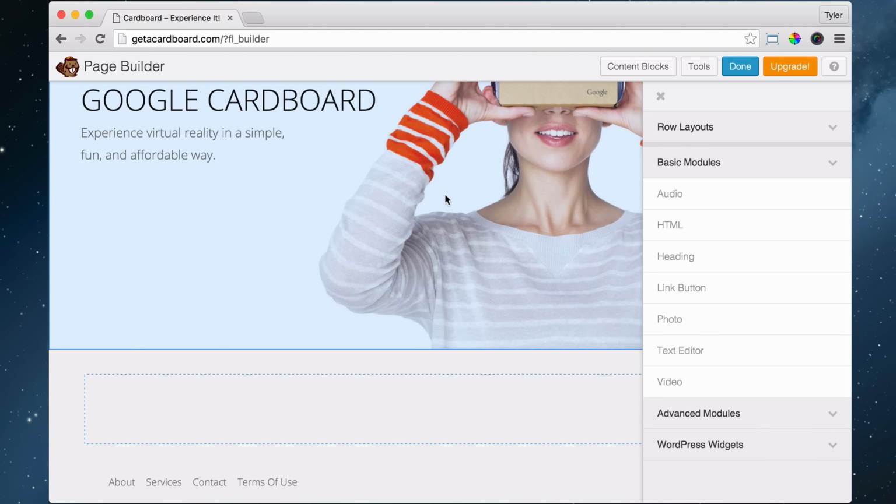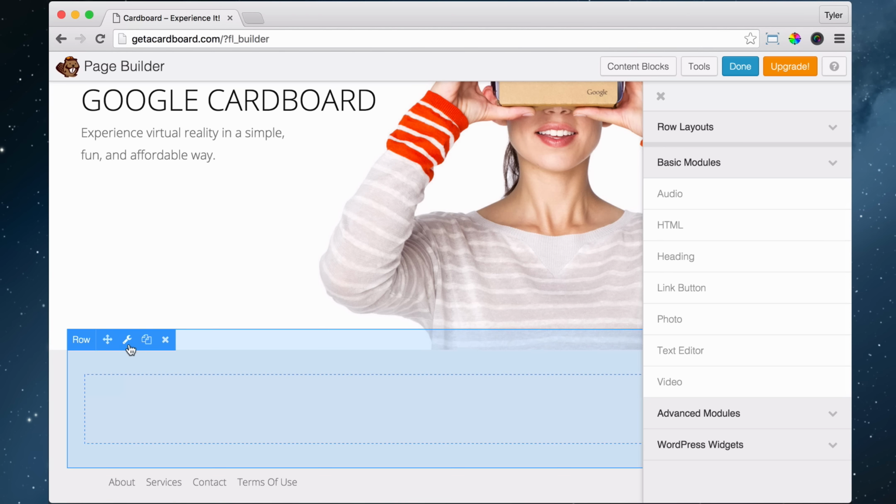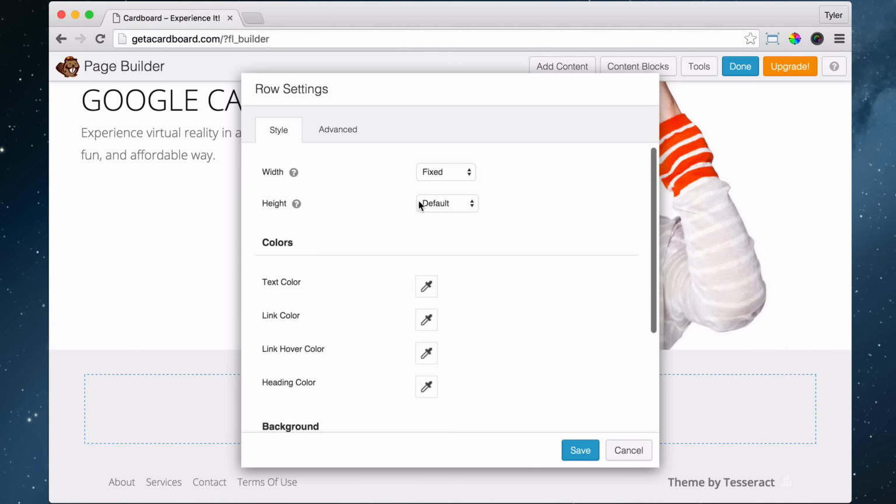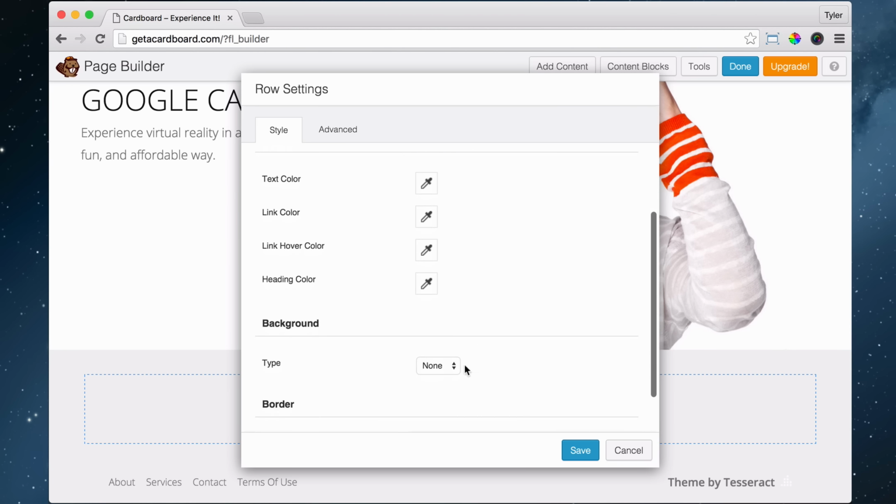All right, once we do that, we can then edit the row settings. And we're going to make it full width. Let me just show you what happens if I don't make it full width. So we're going to change it and make it a color background.